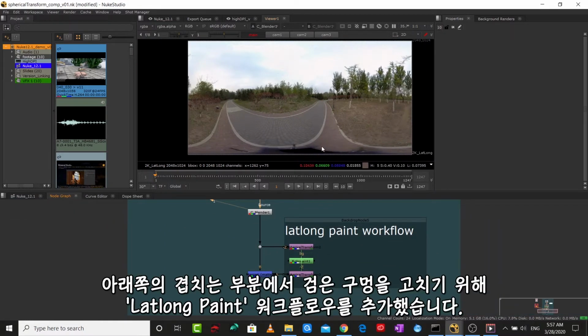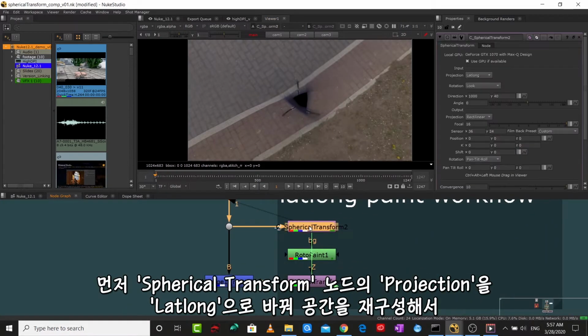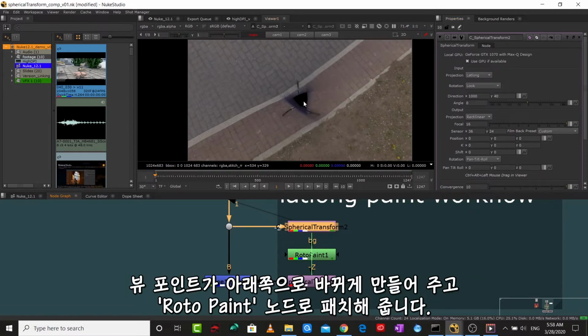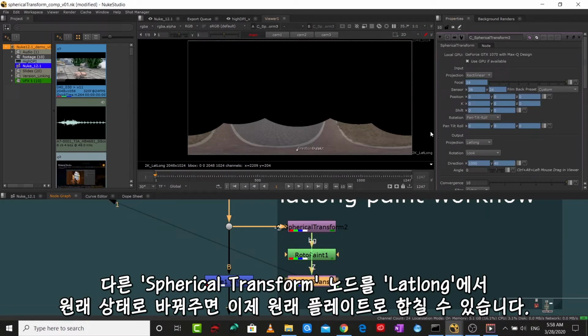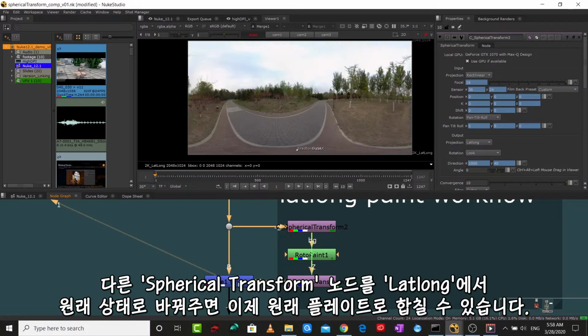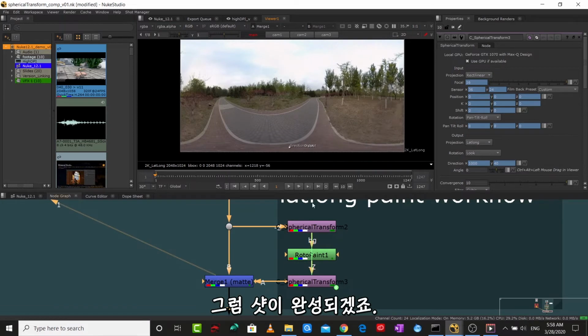To fix the dark hole in the bottom, which is the tripod location, we apply the lat-long paint workflow. First of all, the spherical transform node transfers the projection from lat-long to rectilinear space, and we point our viewpoint to the bottom. And we apply roto paint mode to patch it. We apply another spherical transform node to change the lat-long space back, and then we can merge this result back to the original plate, and the shot is done.